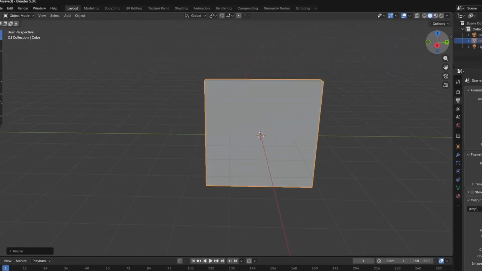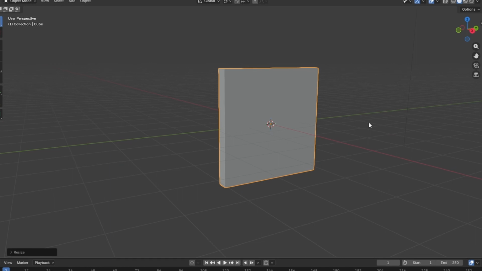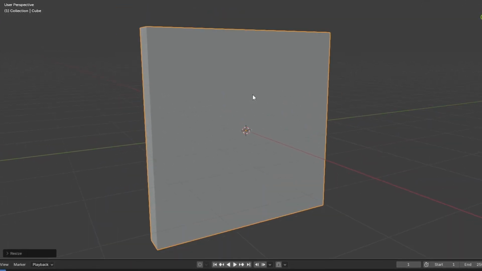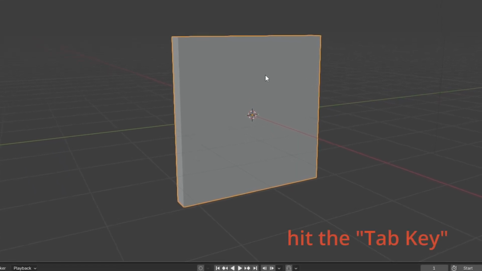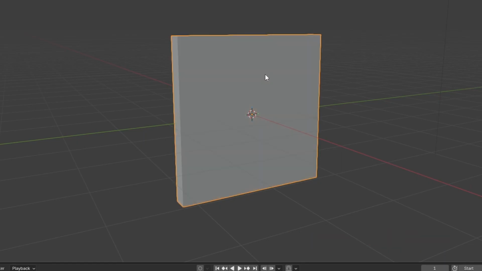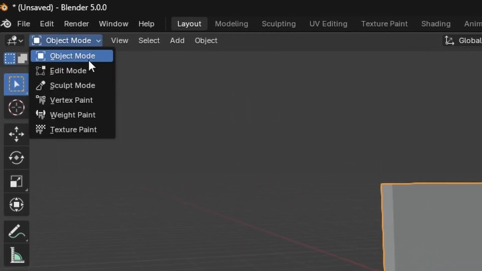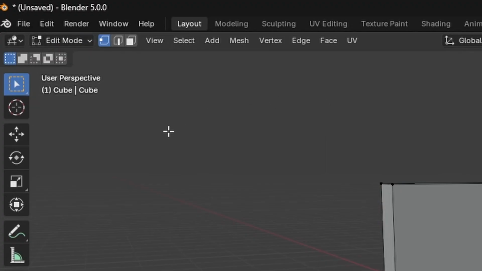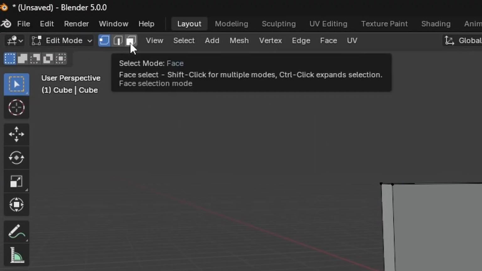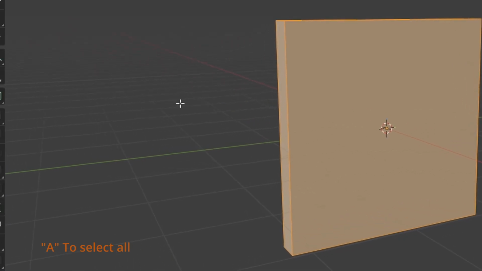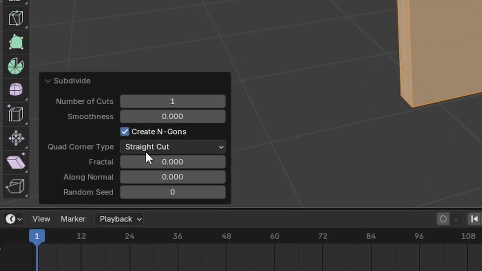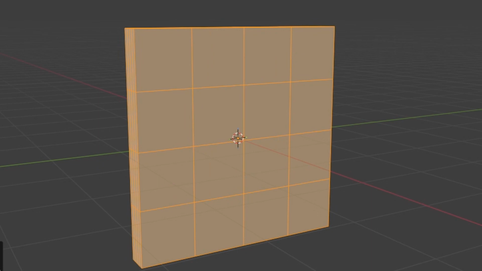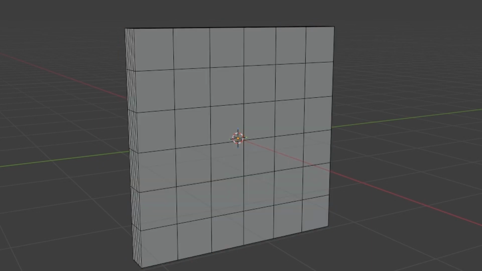I'd like to round off those corners, and also because we're going to be creating a hole, we need a lot more geometry. So we need to go into edit mode. The quick shortcut for that is Tab. Don't know if you remember that from the last tutorial, or you can go up here and select edit mode just there. We're going to switch over to faces, which is this one here. We're going to hit A to select all, and then we're going to right click and hit subdivide. If you come down to the bottom left, you get this. Open that up and then just increase this value, and as you can see, it's increasing our subdivisions like that.